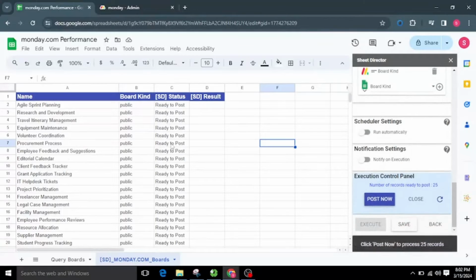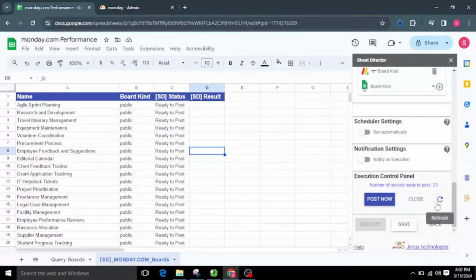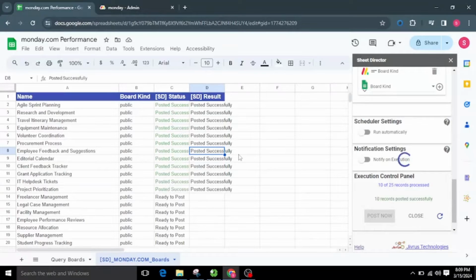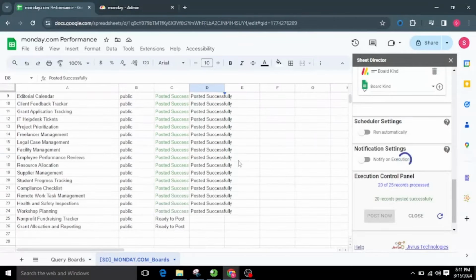Initially, the status in the status column will indicate Ready to Post. Upon execution, the Execution Control panel will appear and tell us how many records are ready to post in the Monday.com. At this point, we have two options, Post Now and Close. I will click on Post Now, which will create the boards in Monday.com. After successful execution, each record will be updated individually in the Status and Result columns. And we can see all the posted records in Monday.com.